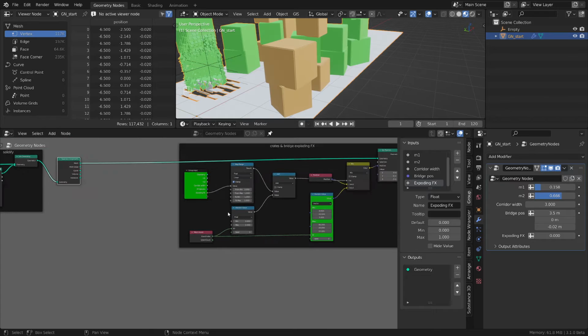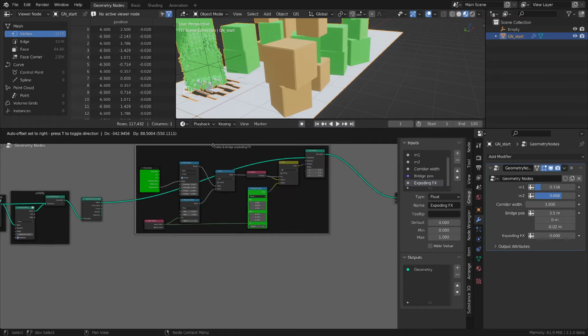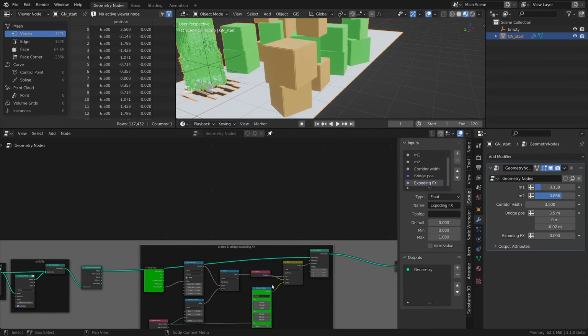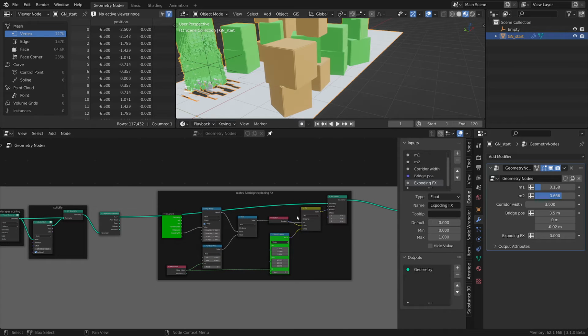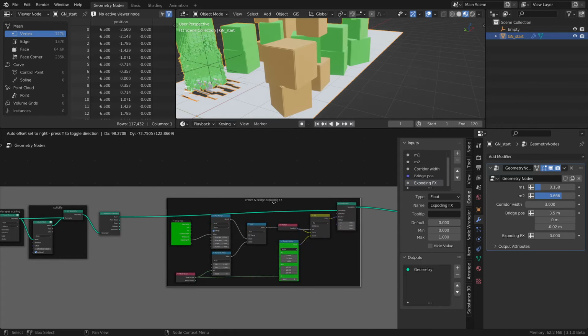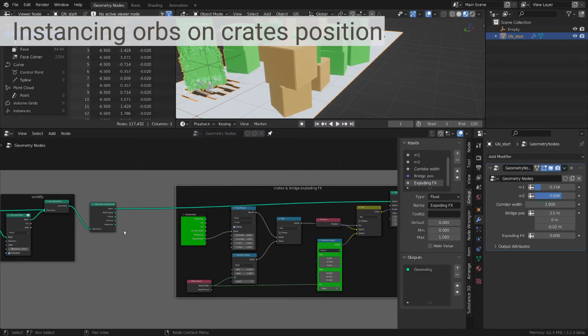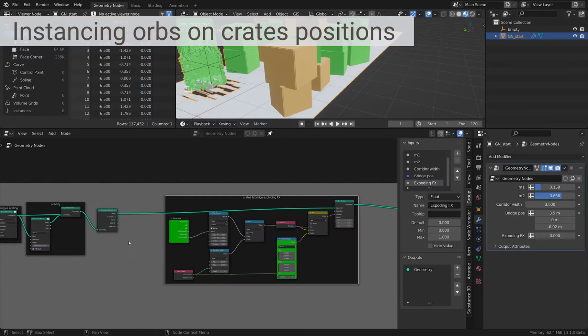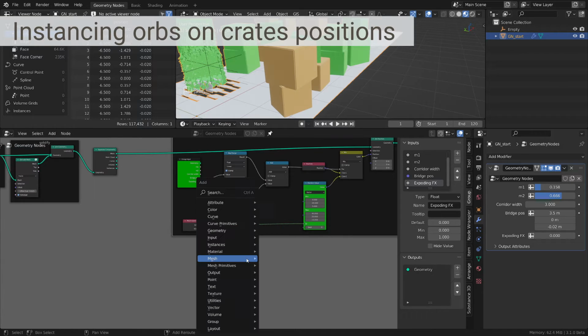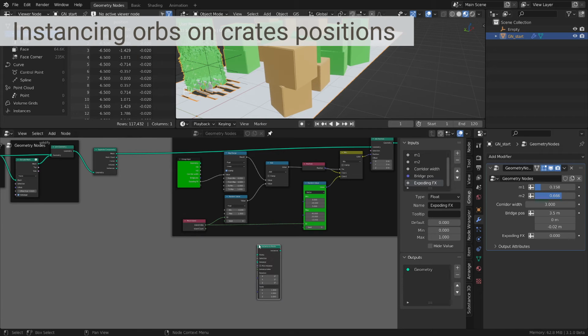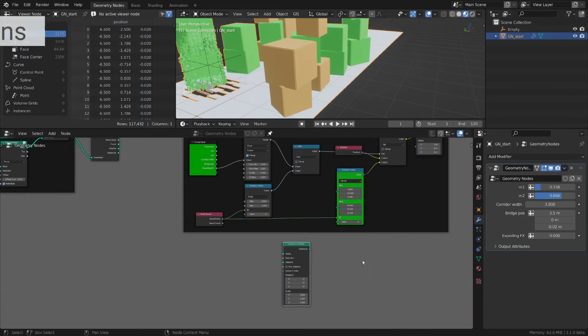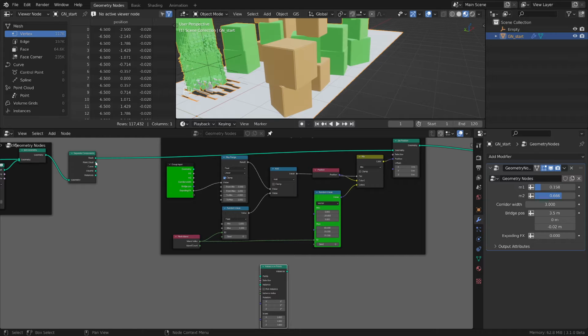So if we did this, now we can have access to this point cloud data, and we can do orbs on this crate's position. And for that, we are going to use Instance on Points. Let me close this panel to have more space. Let's take this point cloud for the points.